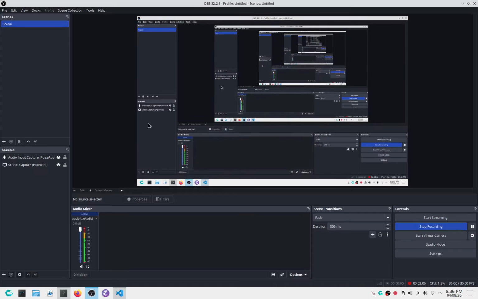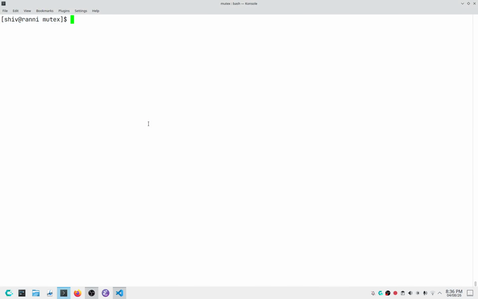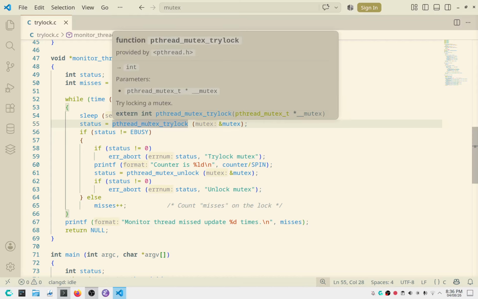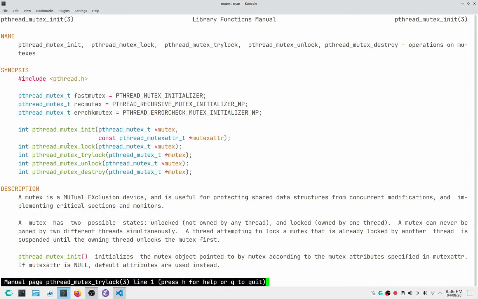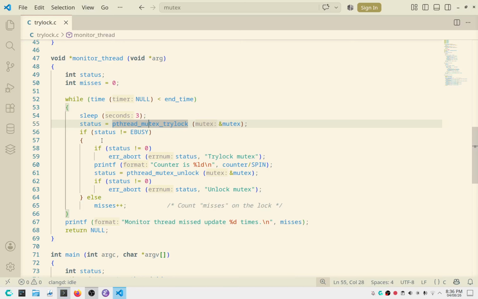Now, as far as the description of mutex try lock is concerned, if you see man 3 pthread_mutex_trylock, we have already covered this. We have gone through this man page in the previous video, so I won't go again. If you have not watched my previous video, it is kind of imperative that you watch it because certain things won't be explained in this video.